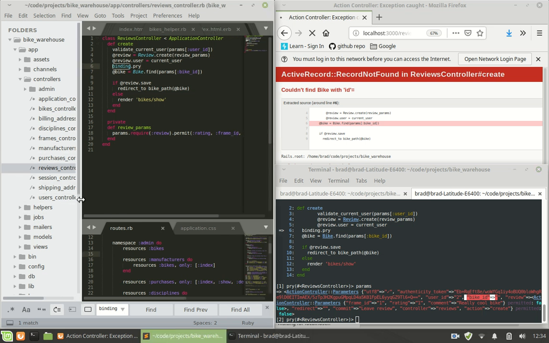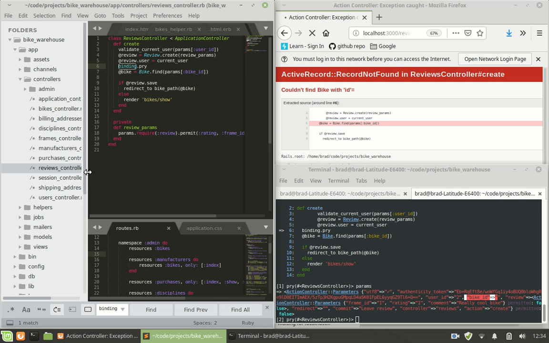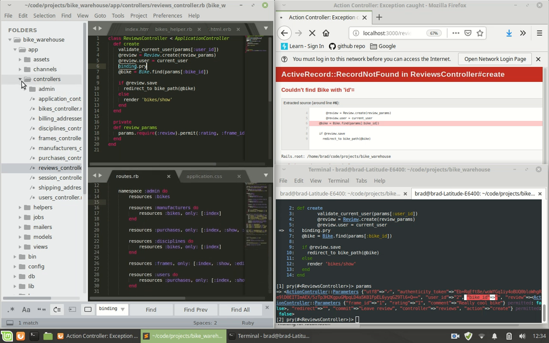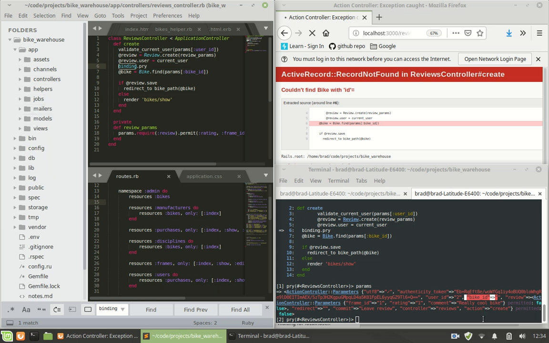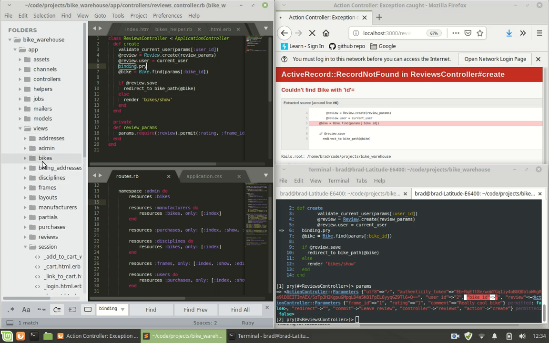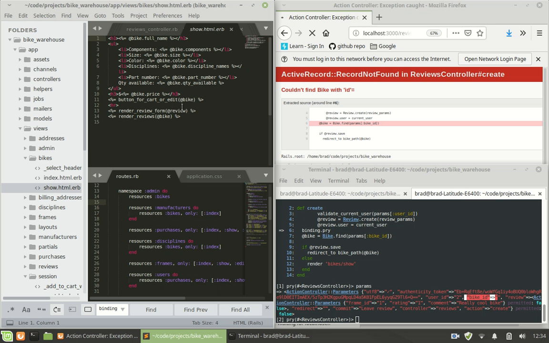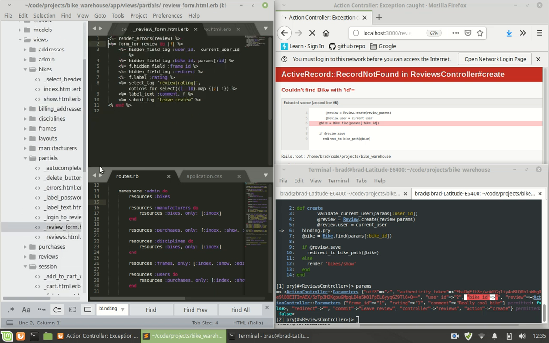So I had the reviews being associated with bikes, and the other day I changed it to frames because it made a little more sense to me to be associated with the frames rather than the bikes. And so I don't think I updated this view. So that would be our bikes show that's having the issue, I think. And down here it makes this review form, which I believe our review form is under partials here. There we are, bike ID.